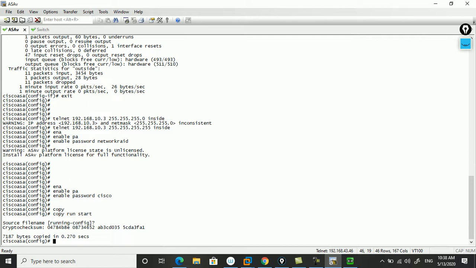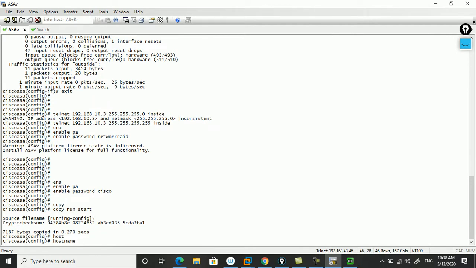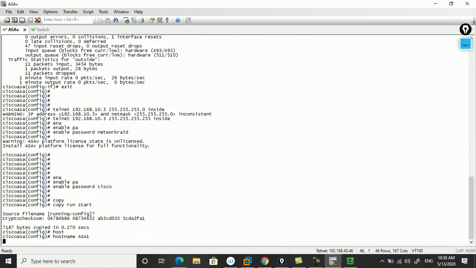So first will be for the ASA, I mean SSH. A few things you need to follow. You have to put that encryption key, and also need to change the name, so the name of the device. Let's say by default it is Cisco ASA. We will change the host name. Let's say ASA1. We have done it.